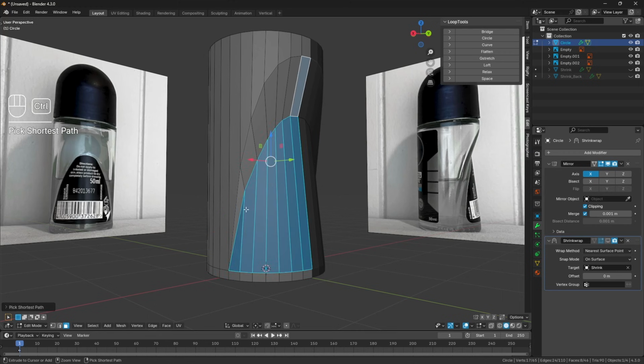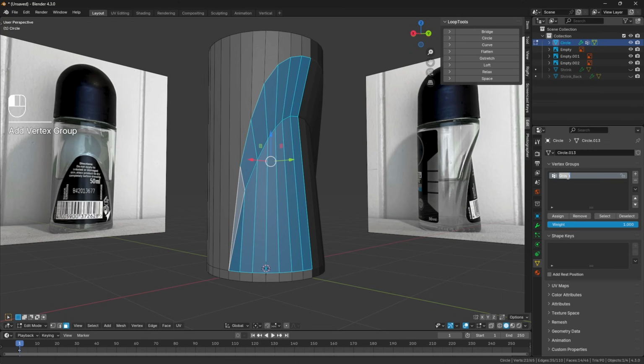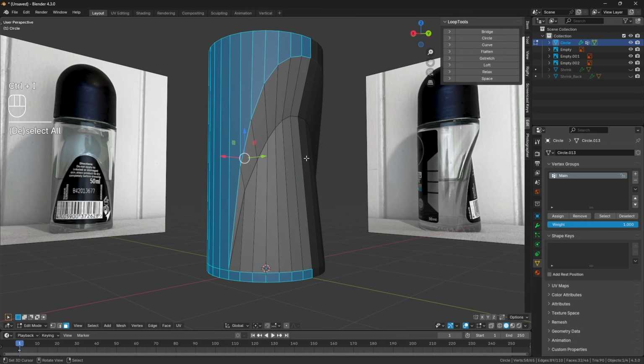So I'm just going to select all the faces that make up this divot at the back here. Go to our data panel, add a new vertex group. I'm just going to call this one main. And just before we hit assign, I'm going to go back into our viewport, press Ctrl I to invert the selection, and then press assign. So now I've got a vertex group on all of these selected faces.